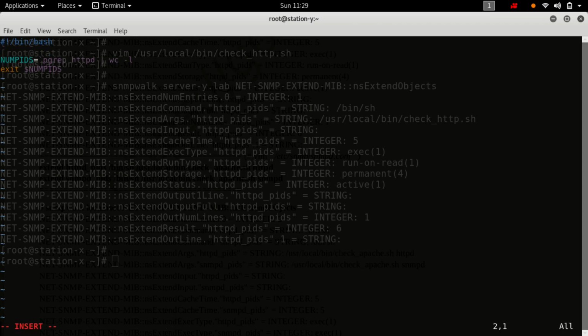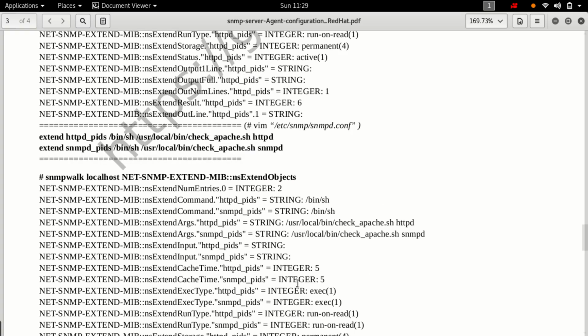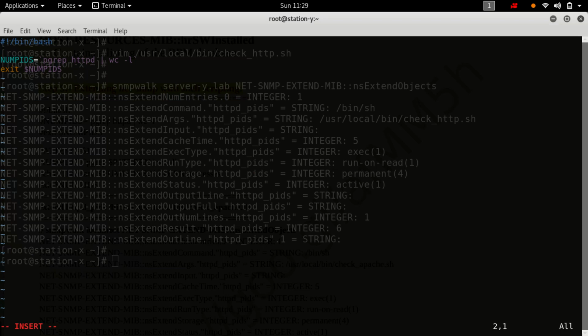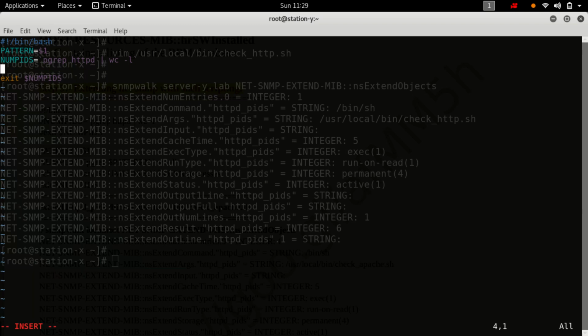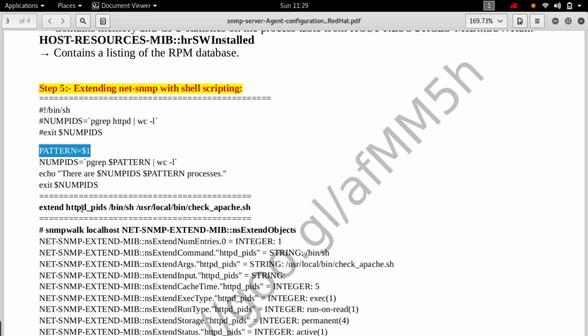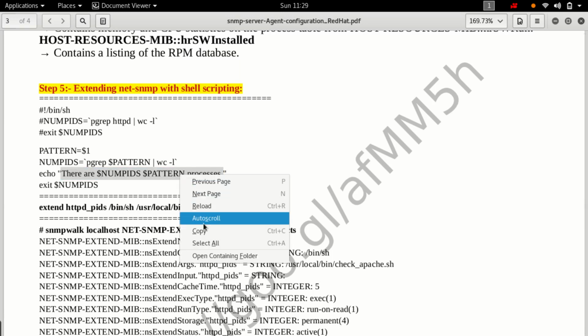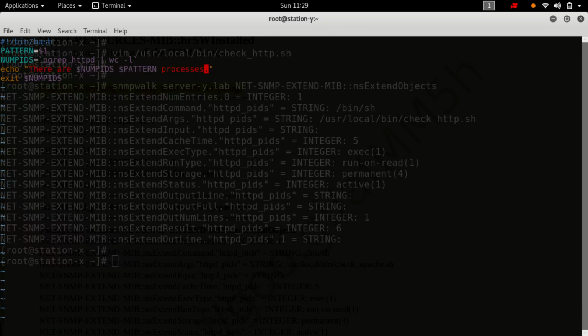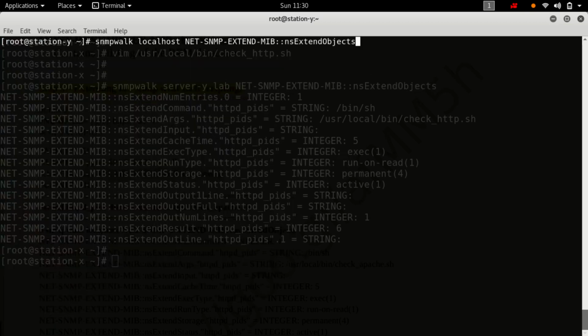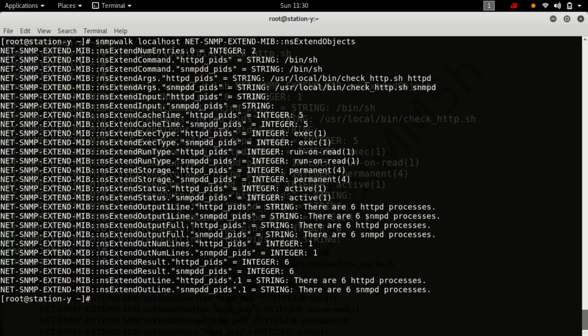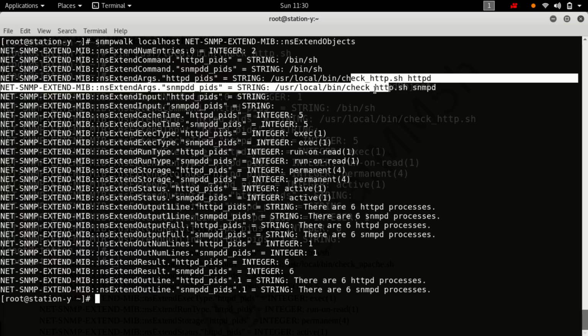Just replace here, or it is process, I guess. Pattern. Just put the pattern. One, and you may also print this output with the command. Guess what? There are X number of PIDs and pattern processes. So then do the save and do the restart. SNMP is restarted, and run the same command. The same output you will get, one for httpd, another for snmpd.